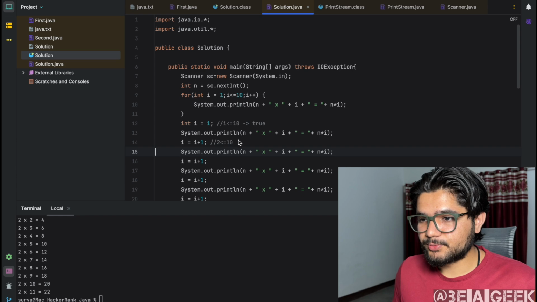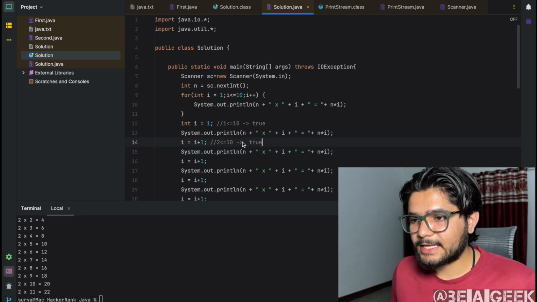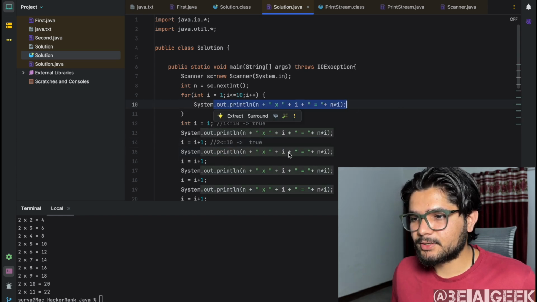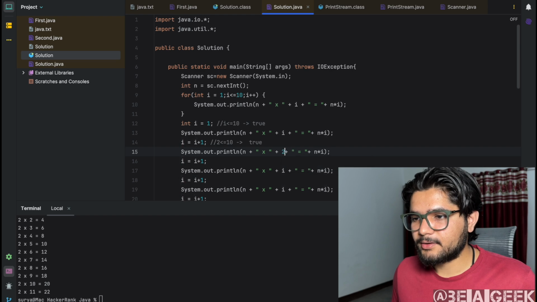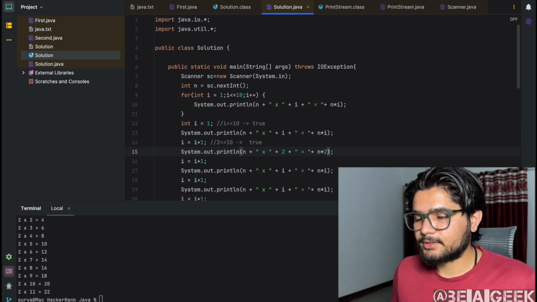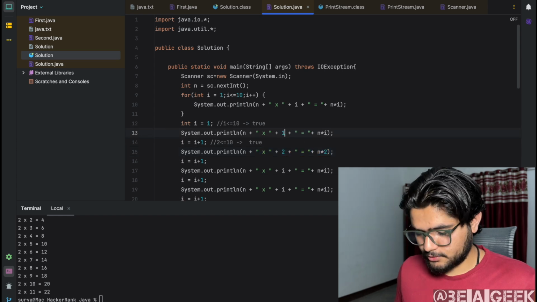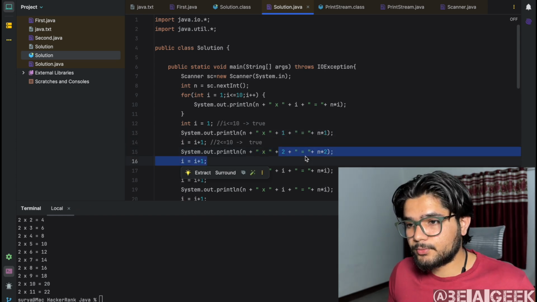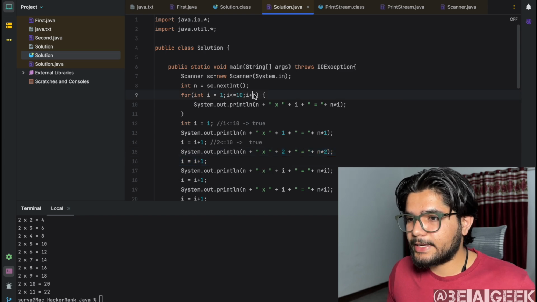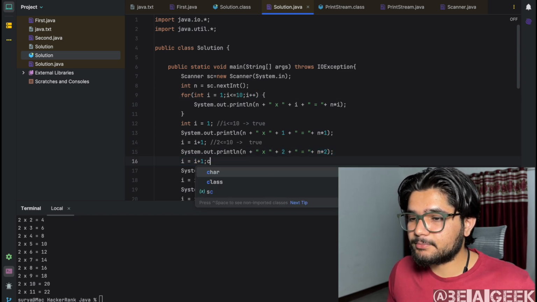Yes, it is true. If it is true, then this statement will execute. So here the value of i will become 1, and n is 2. Now after that, the value of i will increase and i will become 3.